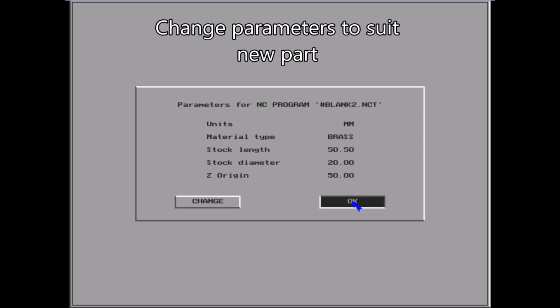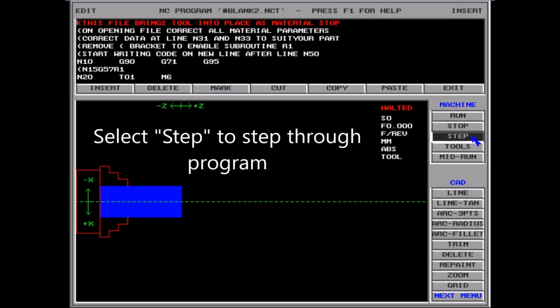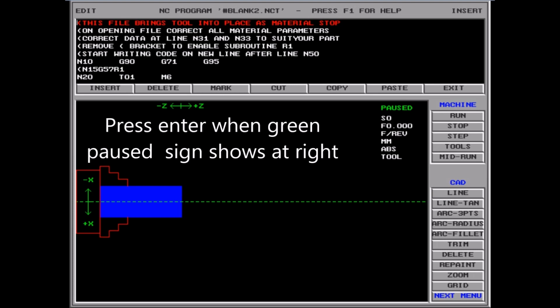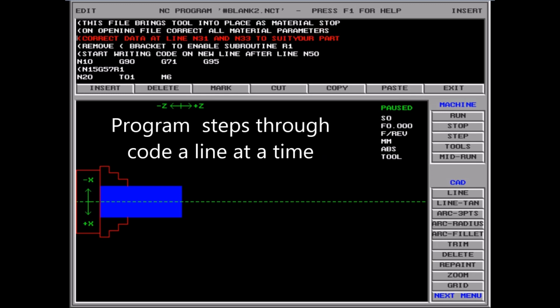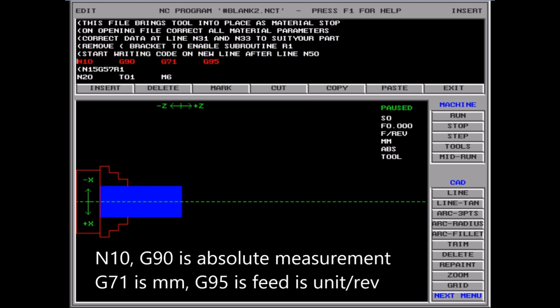Right, once you've put in your parameters, you go through to the normal editing screen, and if you hit step over on the right hand side under machine, you can step through the program one line at a time. You know that you can move on and hit enter once that little paused in green sign is up on the right hand top of the display. Here I've got an explanation of the lines as we go through them.